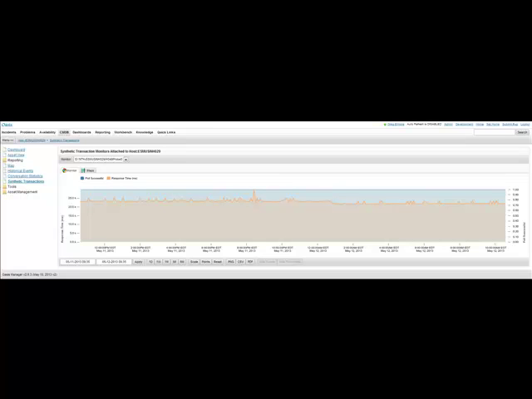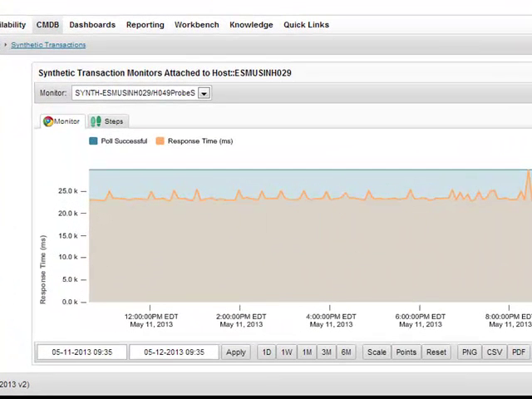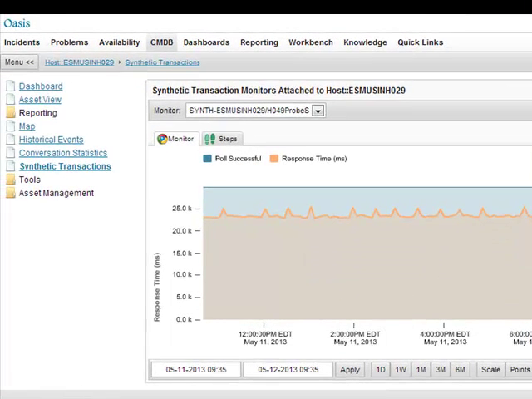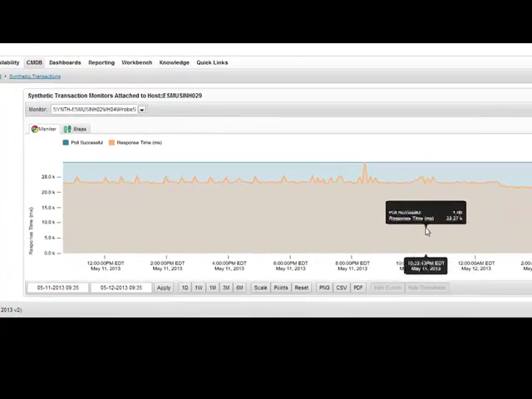Today we'd like to take a few minutes and look at Syntervision's Oasis synthetic transaction monitoring capabilities. If you'll take a look here on the screen, what you'll see is the response time of a multi-step transaction that is taking place for the server ESM USIN H029. This performance graph is just one of the standard graphs that we have within the Oasis reporting interface.